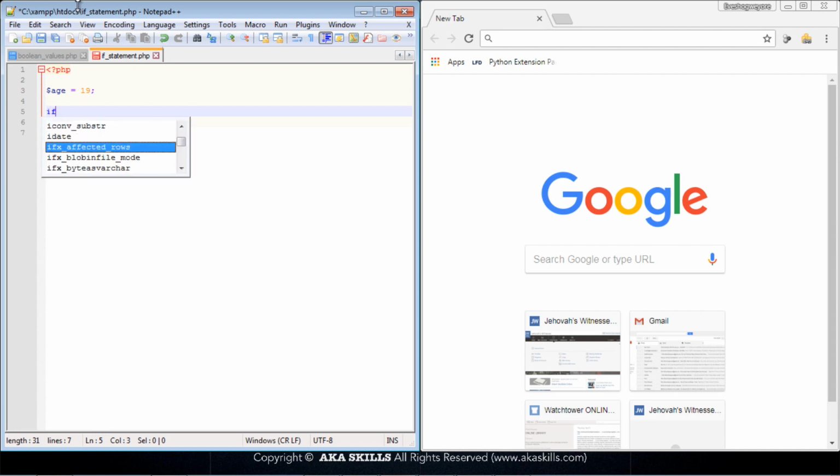So we can say if. Remember, if is a keyword followed by the condition. What is the condition I would like to specify here? Is that age is greater than 17. Of course, any number greater than 17 will start from 18 and above. So we are saying if age is greater than 17.